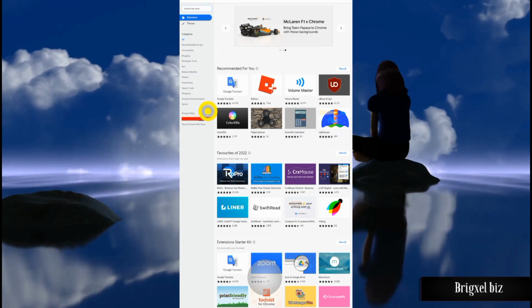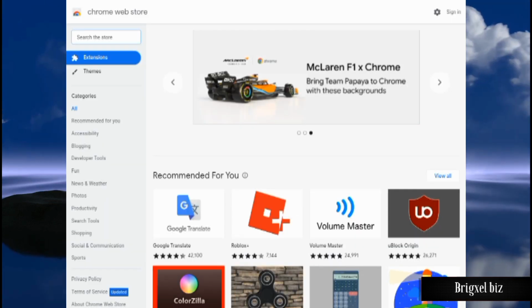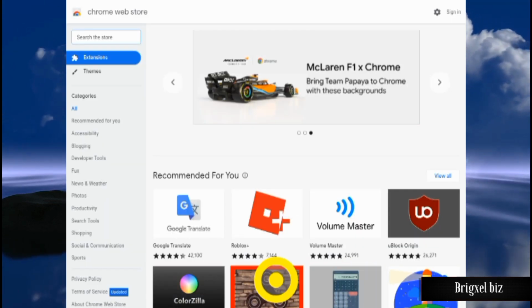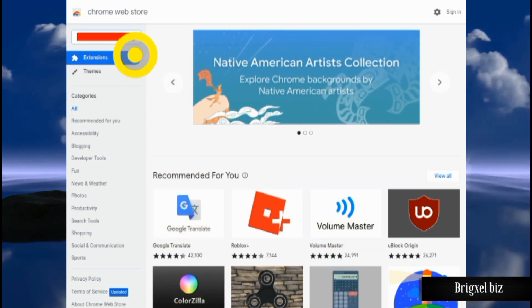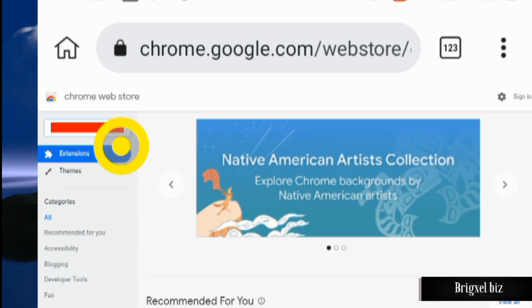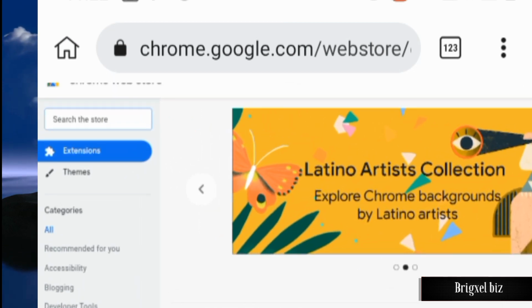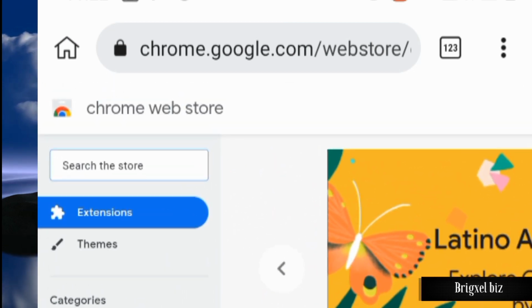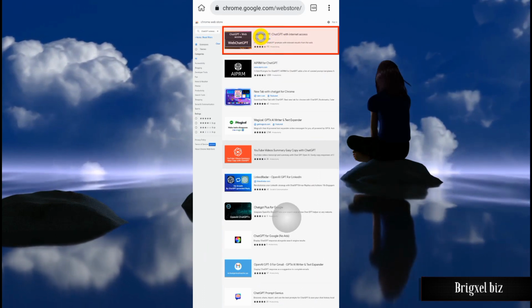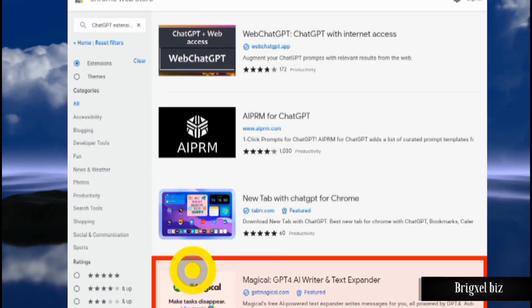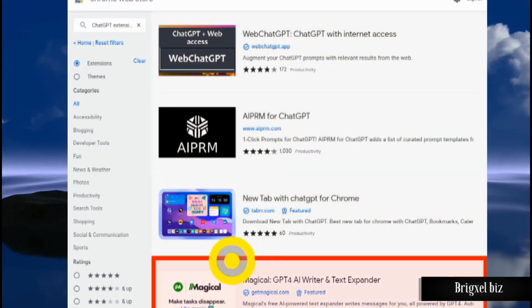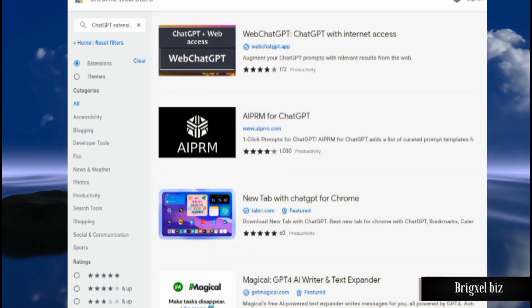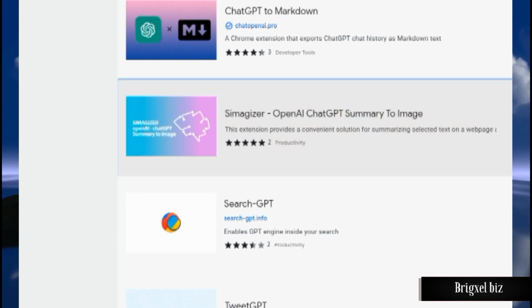So this is the Chrome Web Store. As you can see, it houses a lot of extensions that you can use on your mobile browser. So what you're going to do is come over to this place and search ChatGPT extensions. So here we have it, a lot of ChatGPT extensions displayed here. So all you need to do is to go through all of these extensions, find the one that suits your need, and click on it.